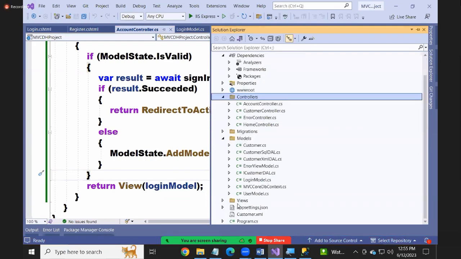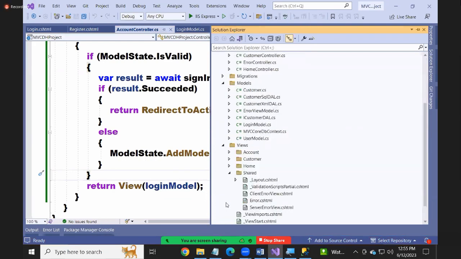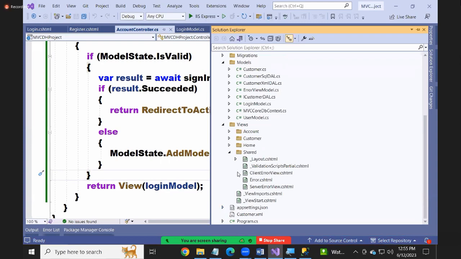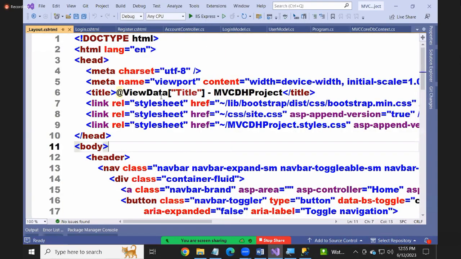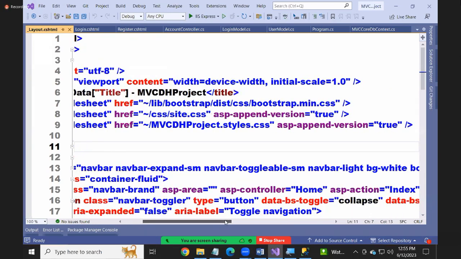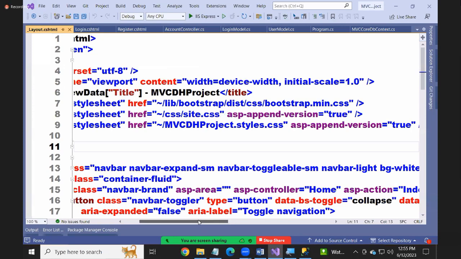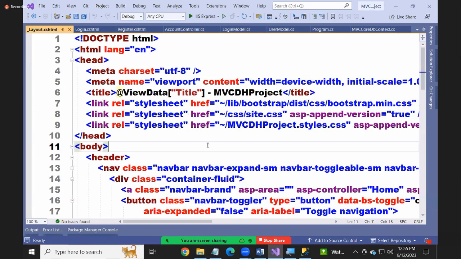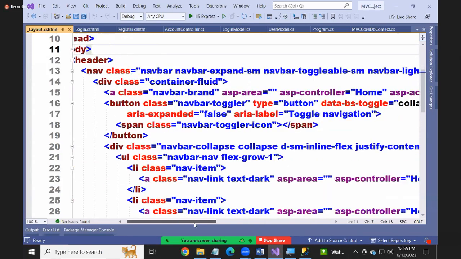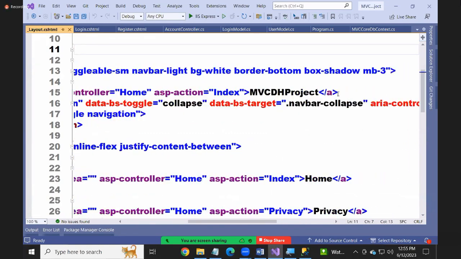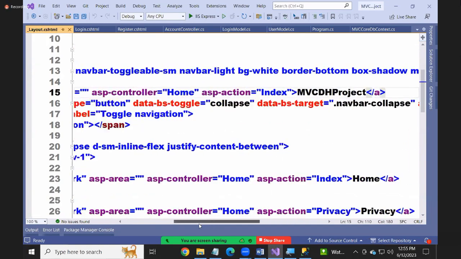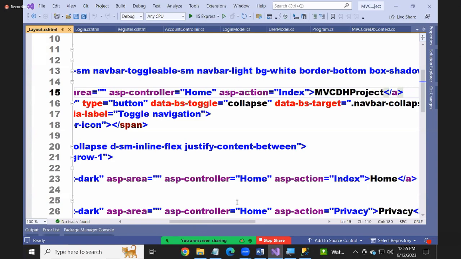So go to layout. Shared folder, layout. Title. This one, where is it? This is the title. The body you'll find now. Yeah, this is the link. See that? Taking you to the home controller. You're also taking the home index only. The unnecessary link. Delete.